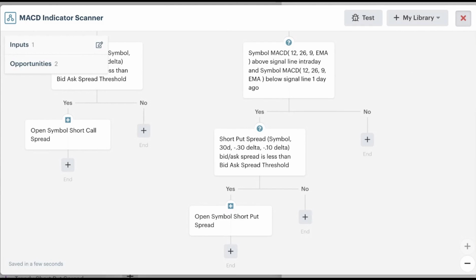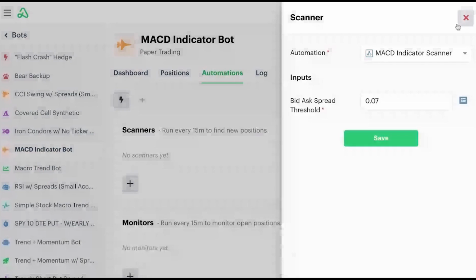MACD scanner automation. Notice when we exit out of here on our scanner settings screen, our new custom input showed up, right? So if we want to modify this, we can say, hey, you know what? We want to change this to 5 cents. So we just change it to 5 cents. We want to change it right here. We just change it right here. We say, oh, I want to change it back to 7 cents.